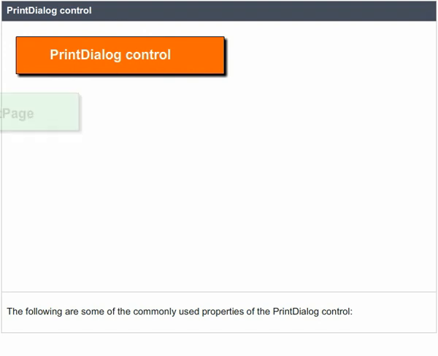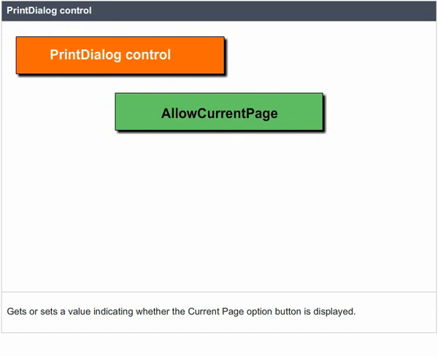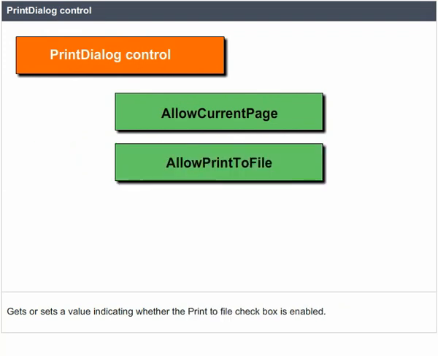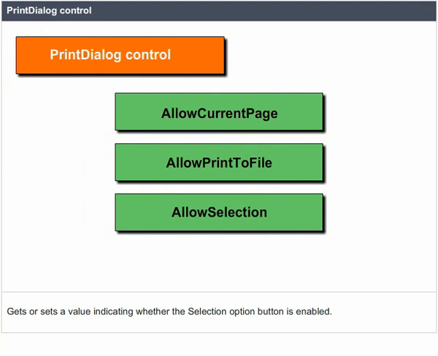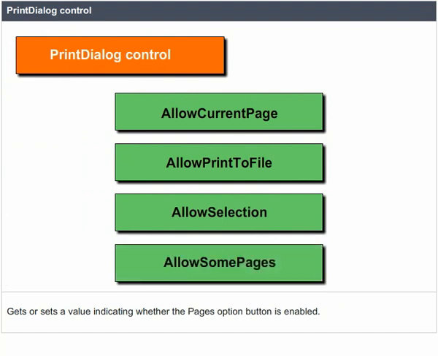Allow current page. Gets or sets a value indicating whether the current page option button is displayed. Allow print to file. Gets or sets a value indicating whether the print to file checkbox is enabled. Allow selection. Gets or sets a value indicating whether the selection option button is enabled. Allow some pages. Gets or sets a value indicating whether the pages option button is enabled.